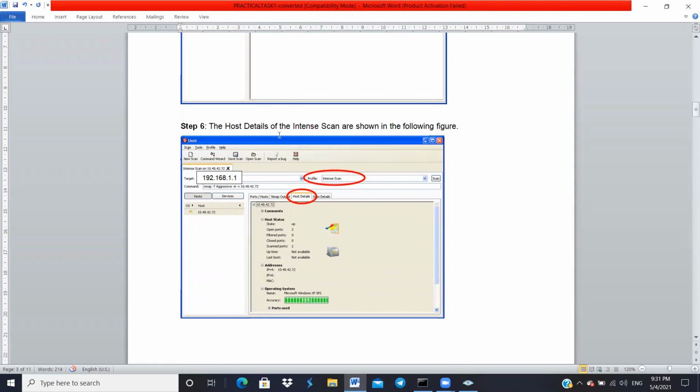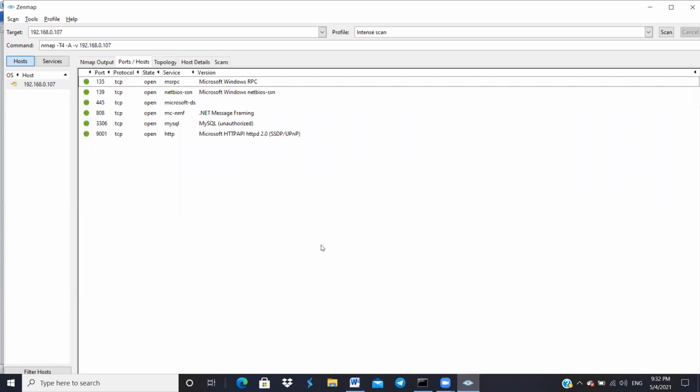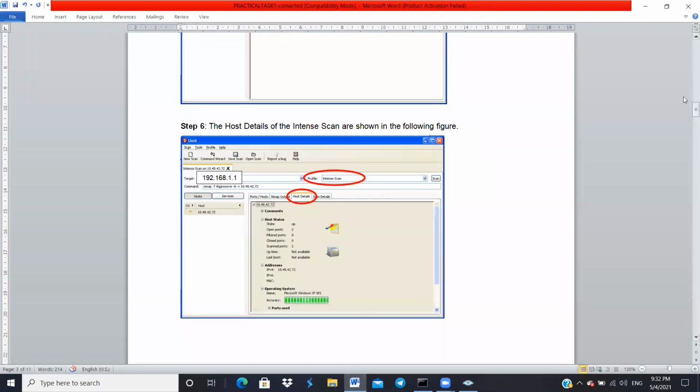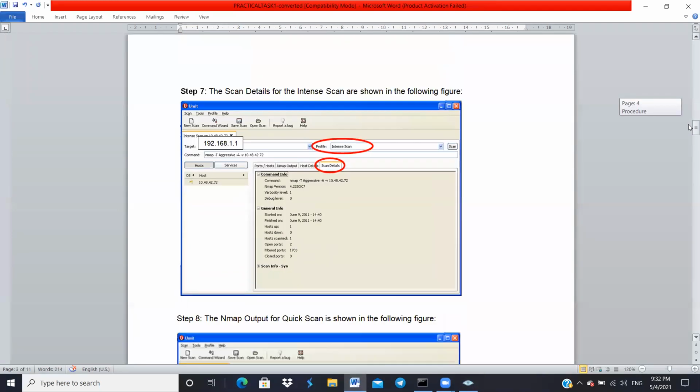Step 6. The host details of the intense scan are shown in the following figure. So now we have to go for the host details. Click on the host details. The output for the host details of the intense scan is shown here. Here I can view my host status, addresses, operating system, and so on. Okay, we have also completed our step 6. That's good.